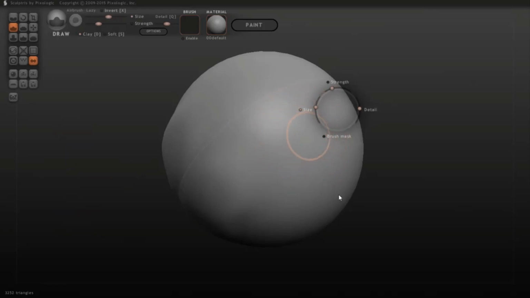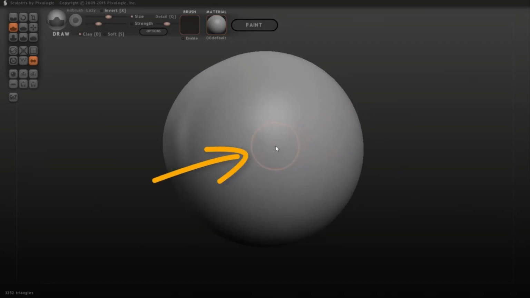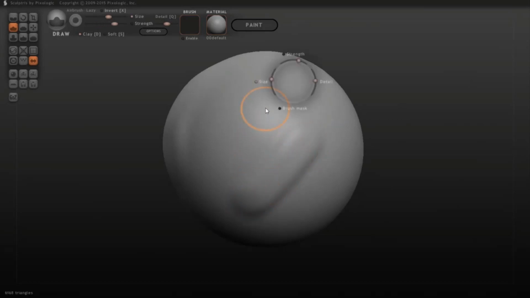At the moment, don't worry about the detail slider, just keep it in the center. You can preview the size and strength of your brush on your model by viewing the orange circle representing your brush. You can preview the strength of your brush via the shade of orange the circle has.